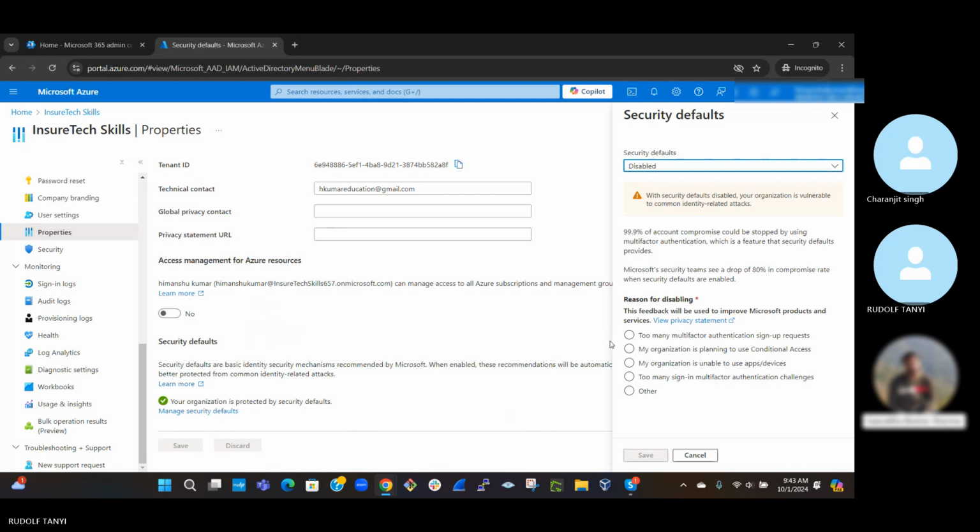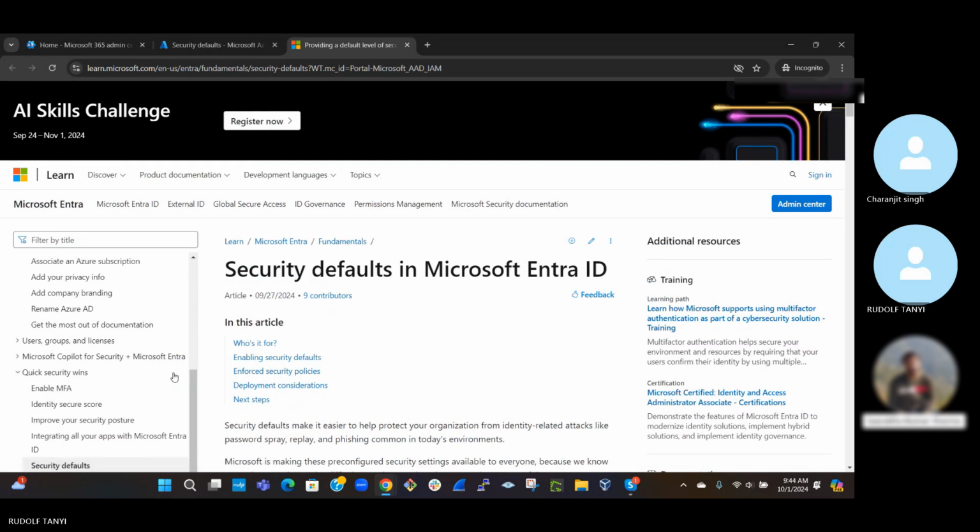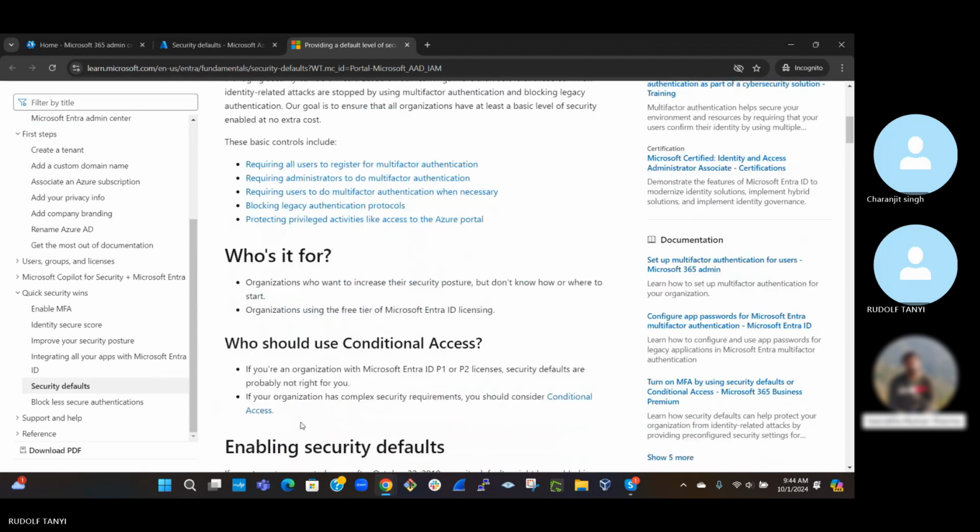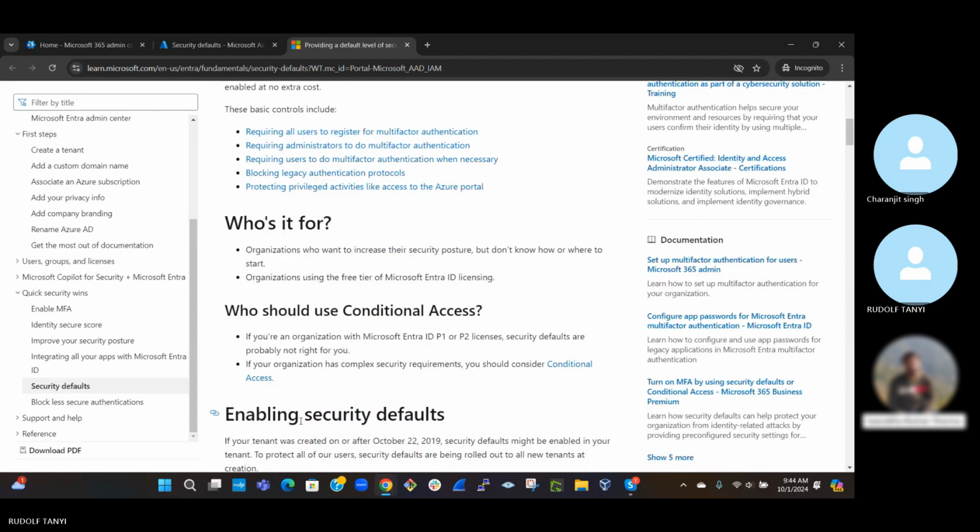Whatever site I opened to show you, can you click on Learn more? Move to the right, yes, Learn more. Click over there. The site is already here. Please save this one: security defaults in Microsoft Entra ID. It contains all the information you require. Scroll down. Here you can see what kind of requirements you have, what kind of conditional access you have, enabling security defaults, and what kind of roles you have. Scroll down.